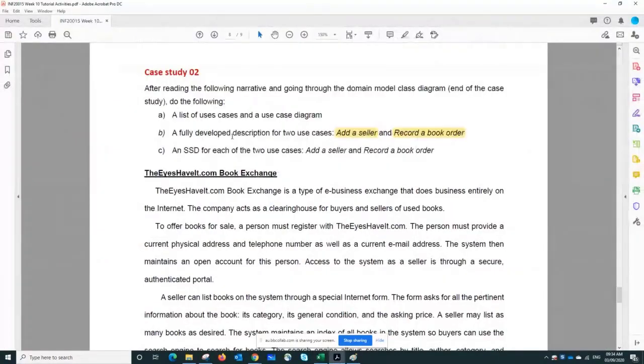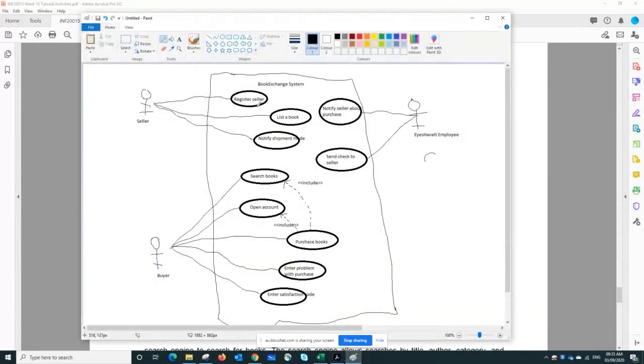So the second question is, now we need to develop a fully developed use case description for add seller and record book order. Okay, so add seller means this one, and record sales looks like this use case. So they ask us to develop fully developed use case descriptions for these two use cases, right? So now it's time for us to do that.